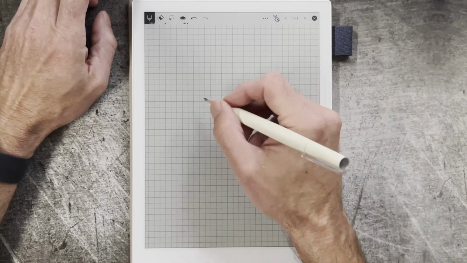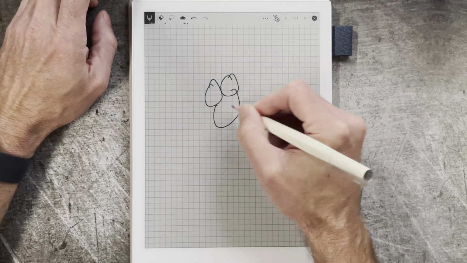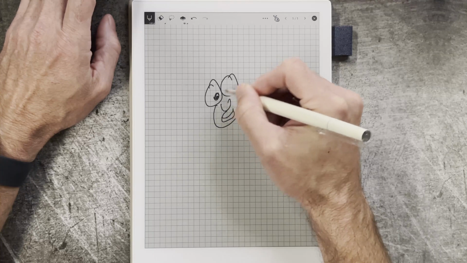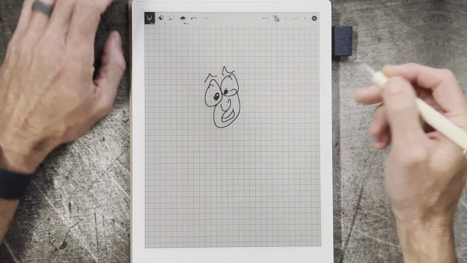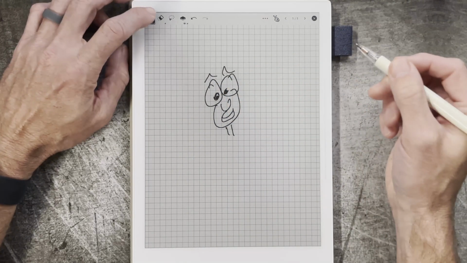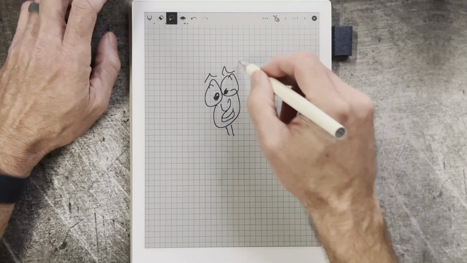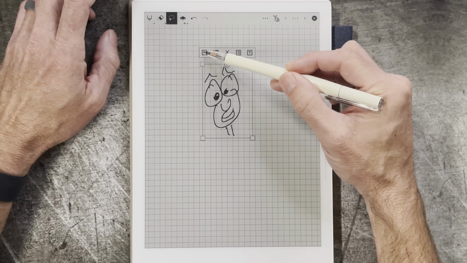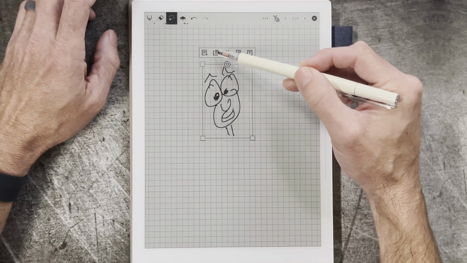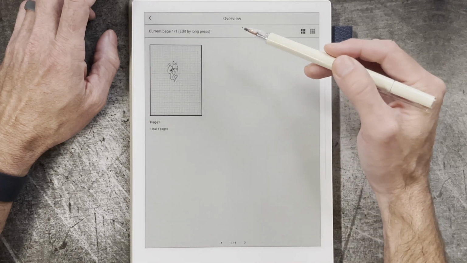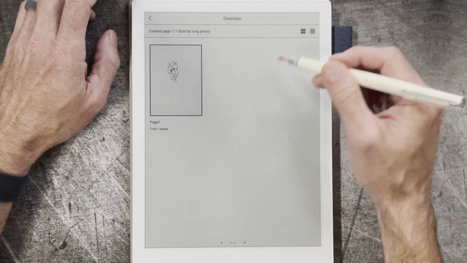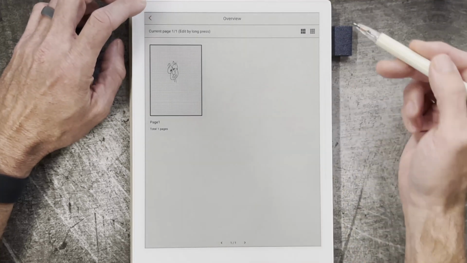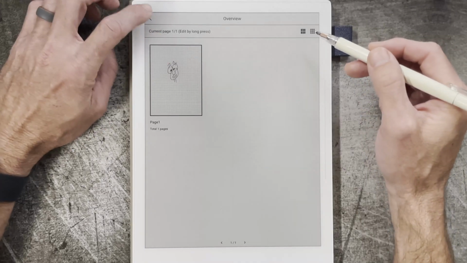So if I put, here's my version of Mickey Mouse. No, not really. This is just some guy. He's got eyebrows. And so if I want to select this, I can come in here, select that. Now I can copy it. I can copy it to a new notebook, which is what that is for, or a new page in the notebook. And I only have one page, so yeah, not a lot of choices here.